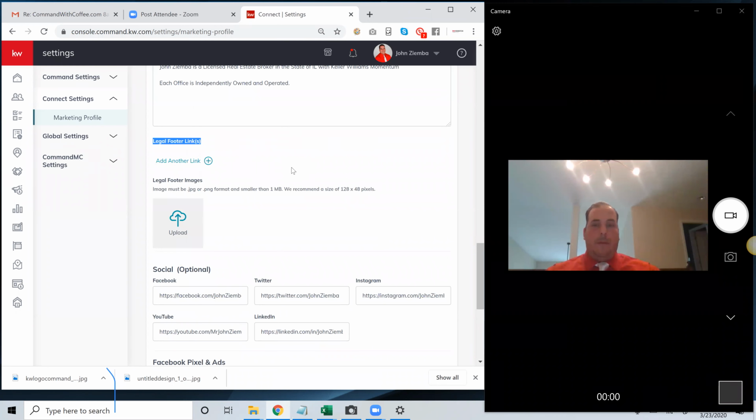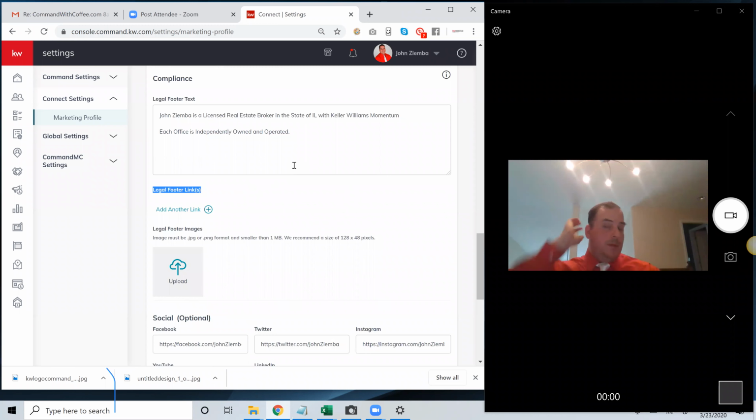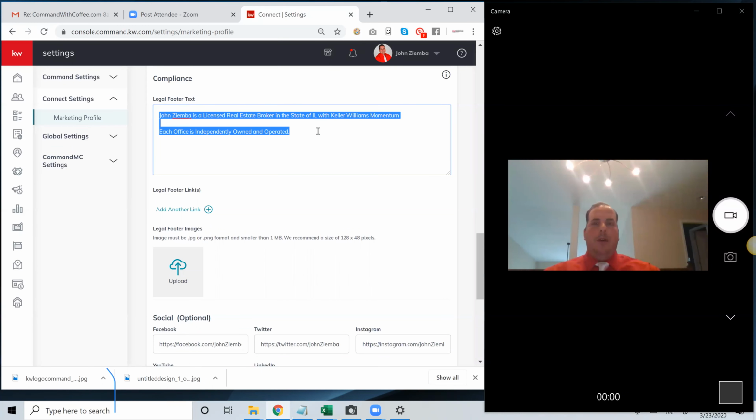If we're licensed in more than one state, do we list it there? I would probably put that in the legal footer. Yeah, that's what I'm asking. Yeah. And I was just saying that some other places require actual links, like Texas has a Texas real estate disclosure that's required here, and you have to have a link on your website.